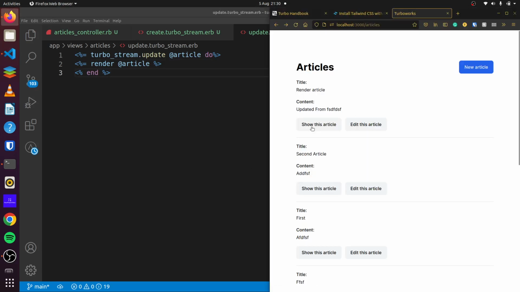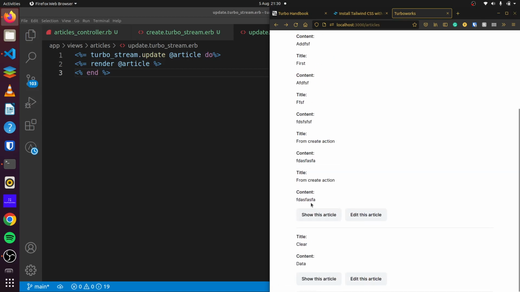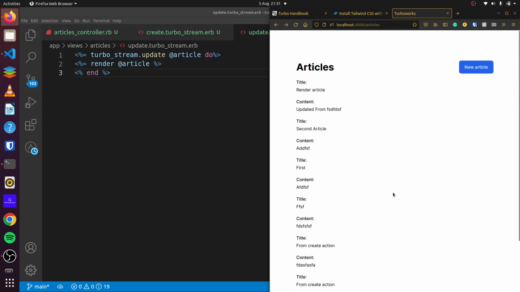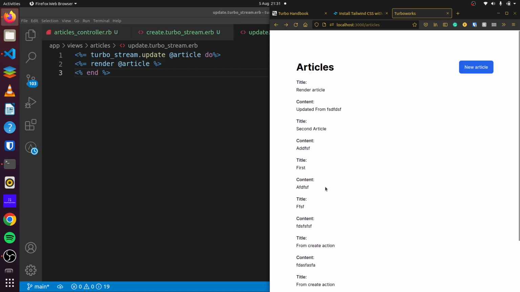If we click on show this article, you can see it doesn't perform the action that we expect it to do. If we want to navigate to the show page, we'll use a special turbo frame known as _top. The top refers to the entire web page. So if we have a turbo frame with the name top, and if we click on it, it will replace the current page we are on with the link that we are navigating to.